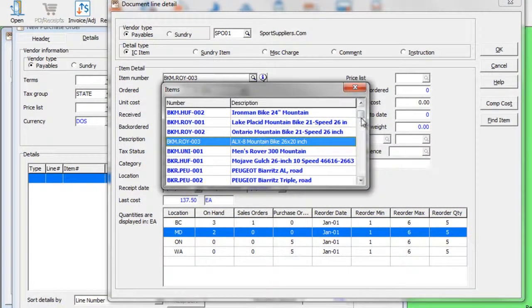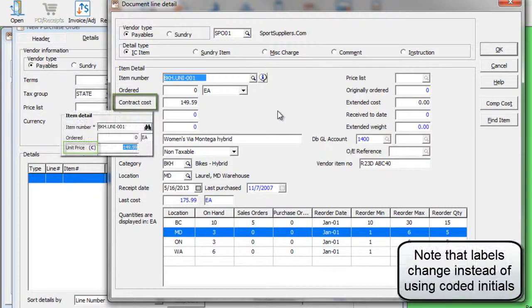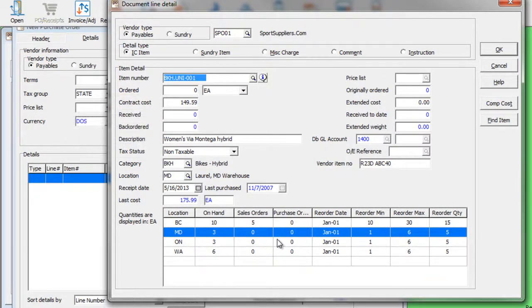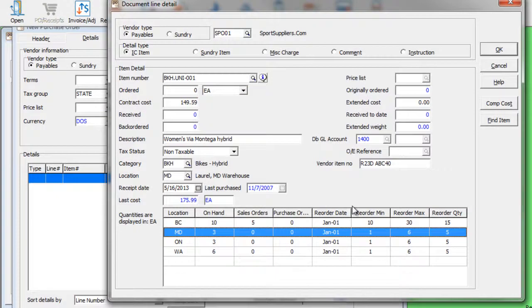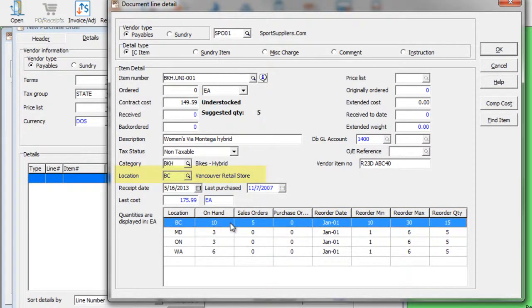If I select another item and I'd like to make a purchase for this, the grid down below that shows the quantities for each of the different active locations has been enhanced. It's editable, and you can see more default information such as maintained reorder data by location. And if you wish to make an order for a different location than that was set on the header, I can just double click on the grid and that will select the new location.